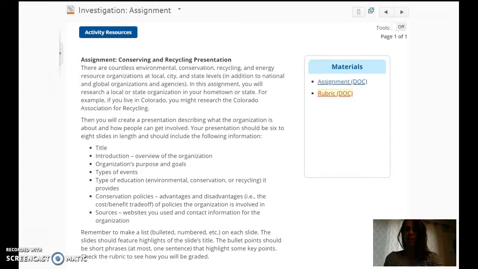And this is how it will be organized. Number one, you need a title page. Number two, you need a slide that has an introduction or an overview, a summary of the organization. Three, organization's purpose and goals. Four, types of events that this organization puts on. Five, types of education that they provide people with. Also, conservation policies, disadvantages, advantages of the policies that they're involved with. And then lastly, you need a works cited page that has the websites that you used as well as the contact information for the organization.